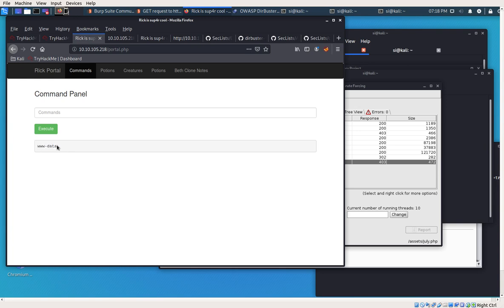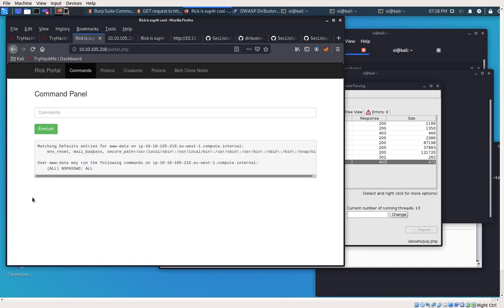Currently we're a low privileged user, so we can't do that. So let's do sudo -l. Okay, and what this basically means is that anyone, so all, can actually run the sudo command, and they can basically run the sudo as password. They're not going to be prompted for any credentials.